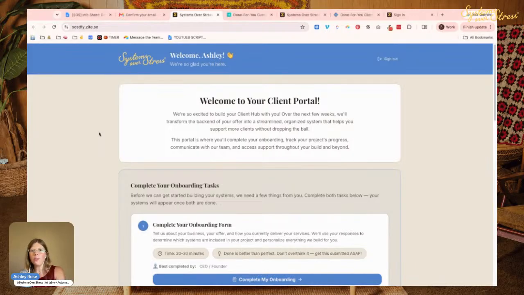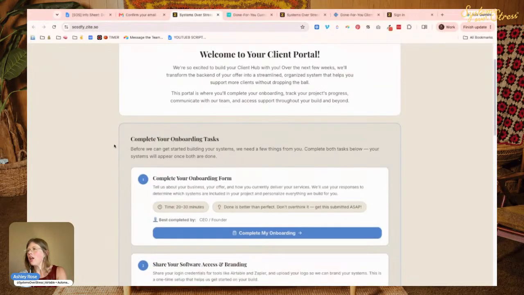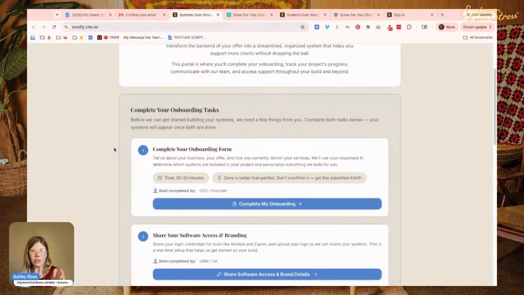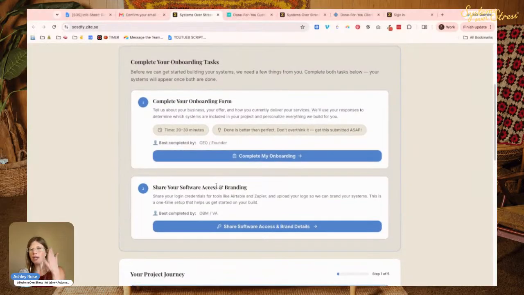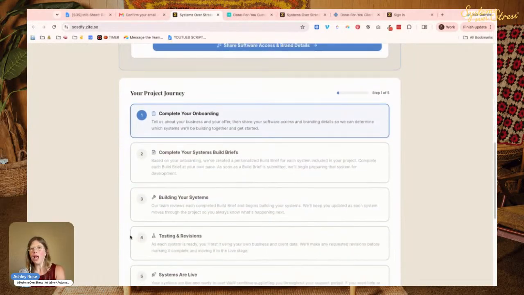So this is the client portal that you get right away. And already this is so much better of an experience than just, cool, book an offer experience audit. Oh, we're booked out for 2 weeks, so we'll talk to you on the call. So we have this section where they complete their onboarding form and share their software access and branding. Those are 2 immediate first steps for them. And then we outline our project journey.